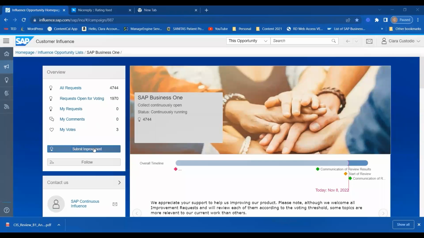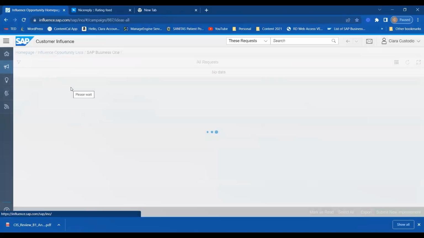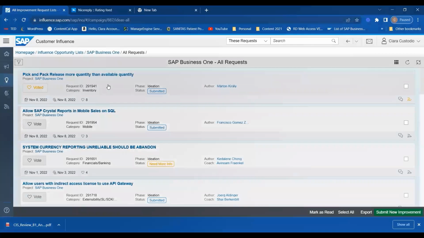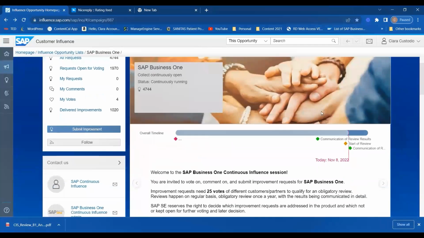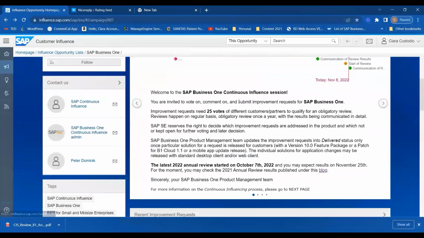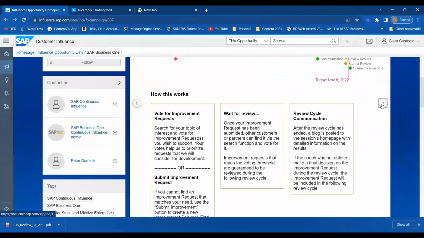Before submitting an improvement, I suggest that you go and take a look at all the requests. You can search by keywords and filter so that you can see if somebody already submitted something like your idea, and then you can just upvote it and have more impact that way. The first time that you log into the customer influence, I suggest you use these little arrows to move, because here there's a very clear explanation on how everything works.